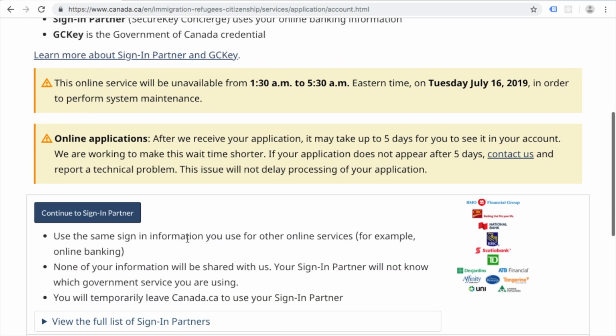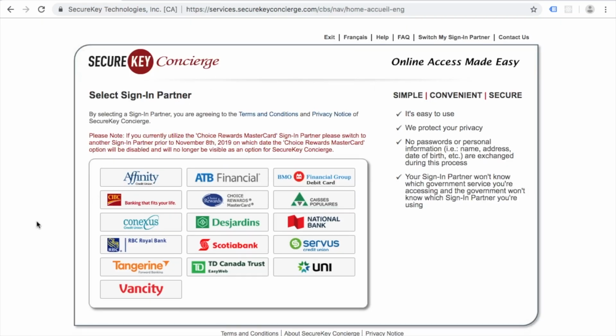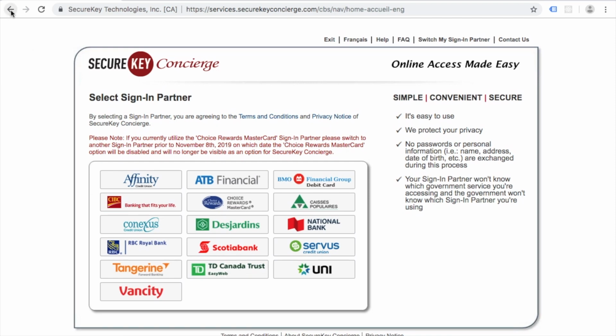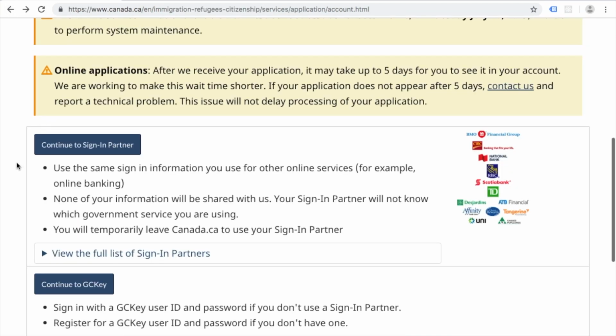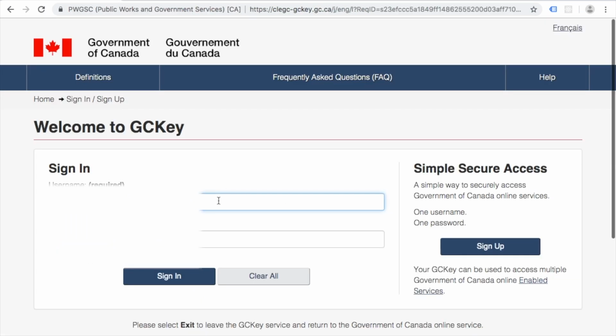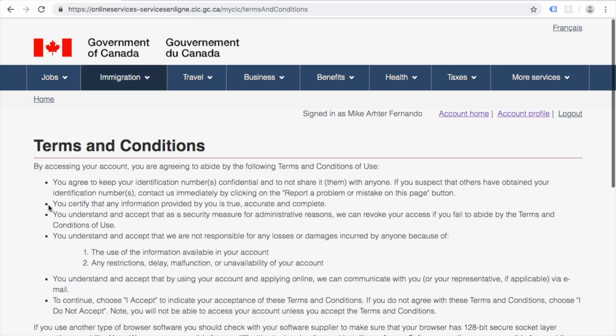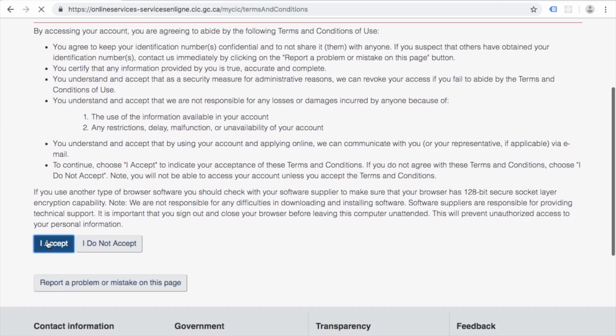There are two options to sign in. One is to sign in using partners, which are some online Canadian banks. If you go here, there are different options to choose from. And if you have online login credentials for any of these organizations, you can just use them to sign into your CIC account. But I would go directly to the GC Key. I don't have any of them, so I'll just enter my credentials here. Okay, I hope I have entered them correctly. Yes, I did. Continue. Here, read these terms and conditions and accept them.